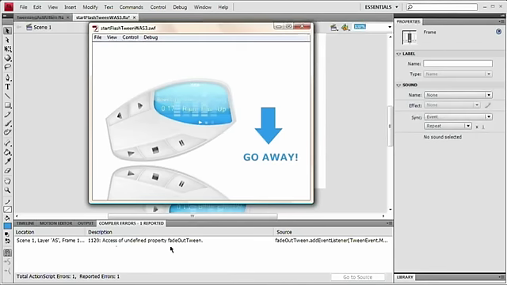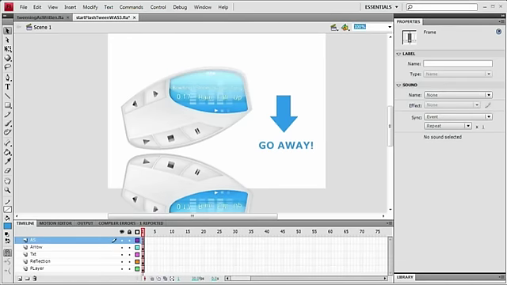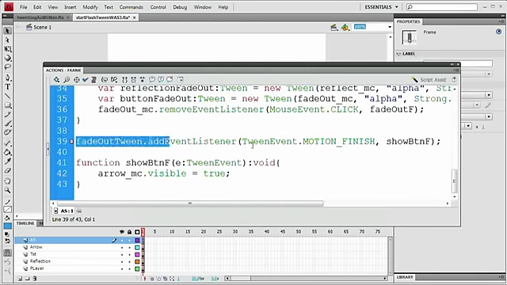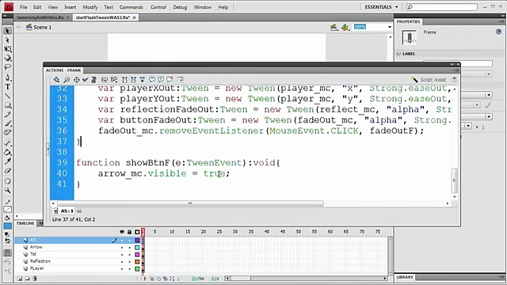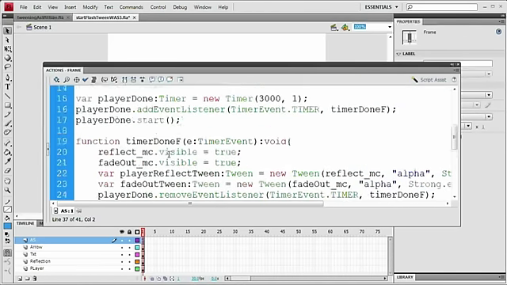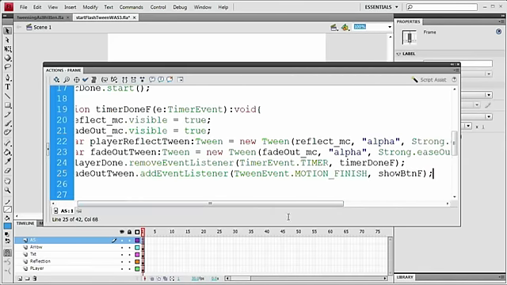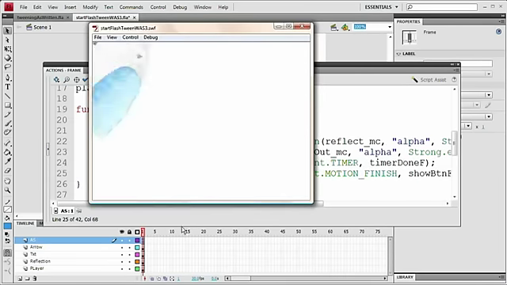However, we do get an error. Access of undefined property, fade out tween. I must have misspelled something, so let's just check on that real quick. Or actually, I may not have misspelled something. I believe fade out tween here should be inside of, I'm going to hit Command or Control X to cut it, this timer done F function, because that's where that fade out tween is. So I'm going to place it inside of there, and let's check to see what happens now. Command Return, Control Enter. Okay, no errors.